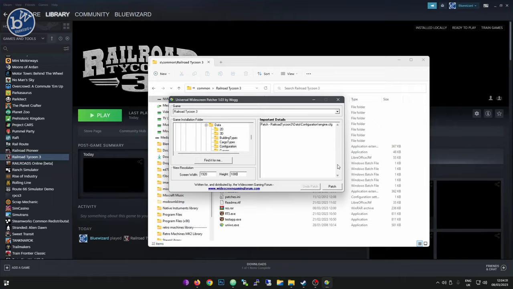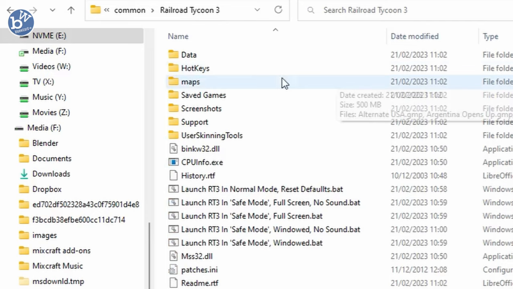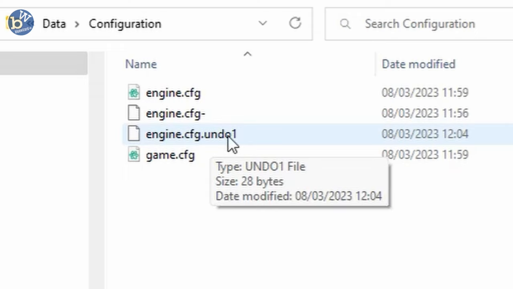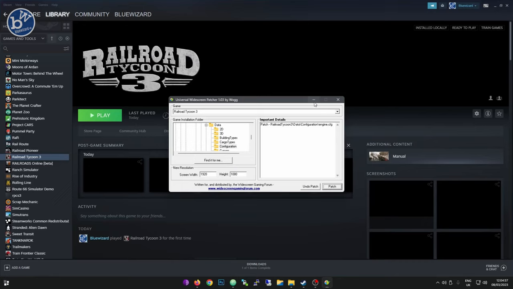It's done it. Now if we have a look again, we go back into the data again, we go into configuration, you'll know what it's done. This was the file we just had a minute ago. So this was the original one we renamed. This is the one we actually uploaded, but it's renamed it to Undo One. And this is the one it's now put on there. Either way, the game now works and we can play it.